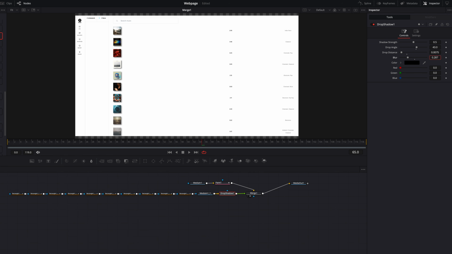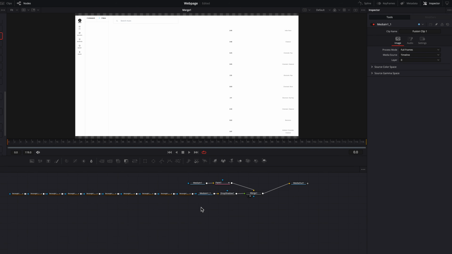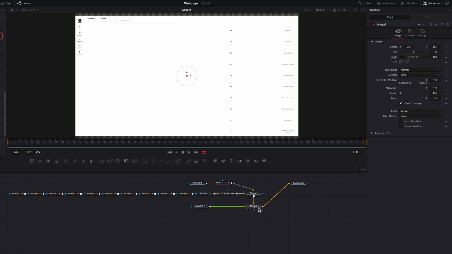All right, guys, so now we pretty much have the animation completed. We successfully isolated the album covers and created an animation around it. And now we're ready to move on to the next element. Okay, so now let's go ahead and copy and paste this media in node once again, and then we're going to connect it back to the other nodes as a foreground.